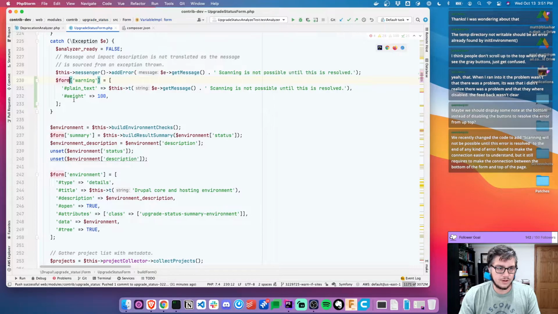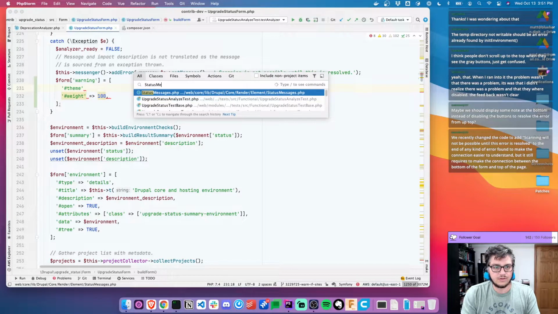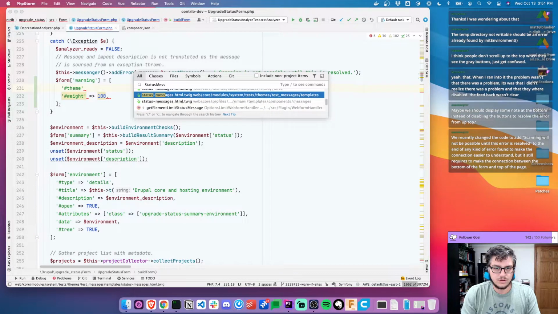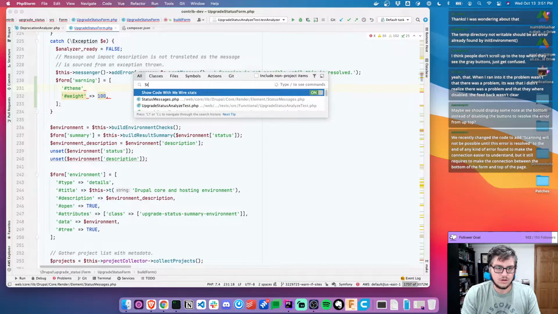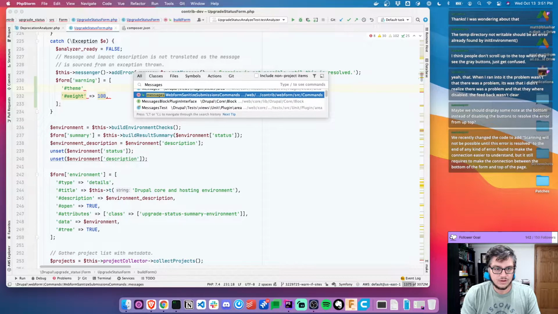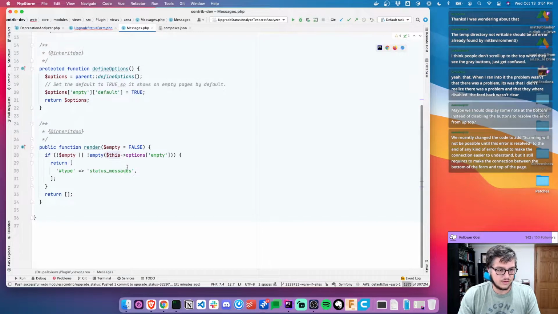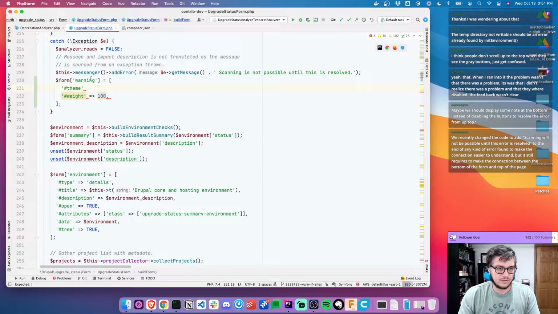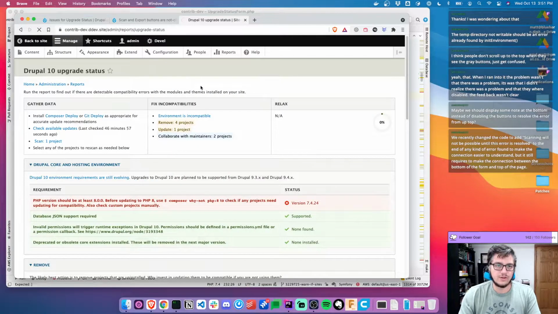Now, what if we did warning is theme status messages. Where's the block? Render element. Case of message. Messages. Let's do the same thing. There we go. Type status message. What if we try this out?